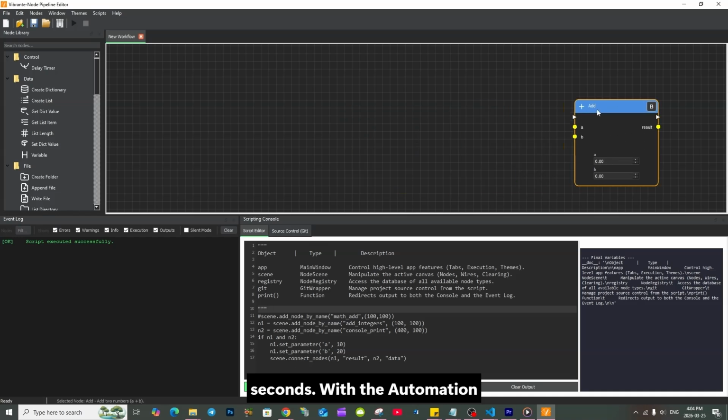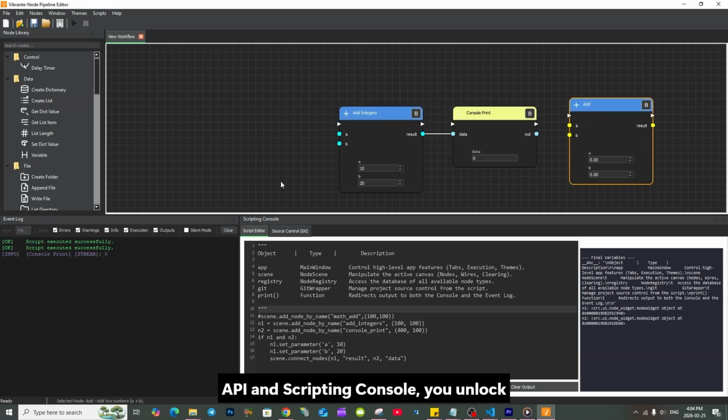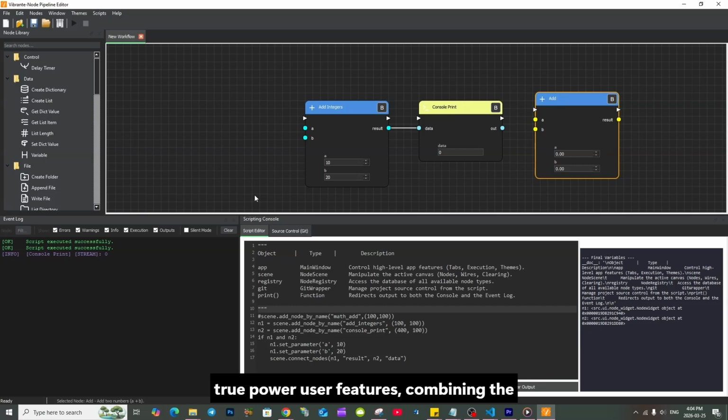With the Automation API and Scripting Console, you unlock true power user features, combining the flexibility of code with the creativity of visual workflows.